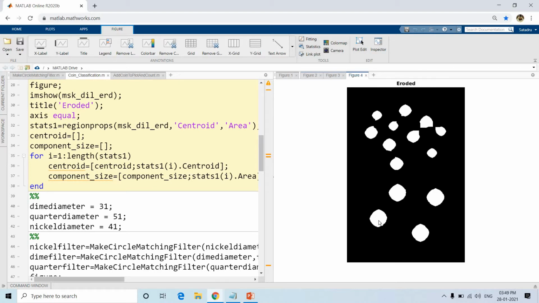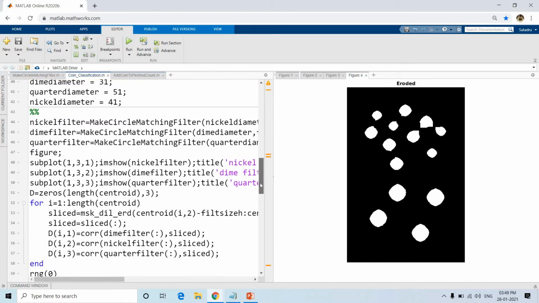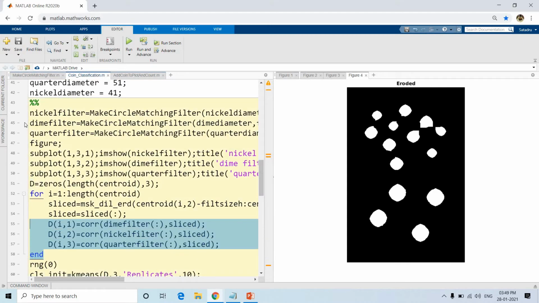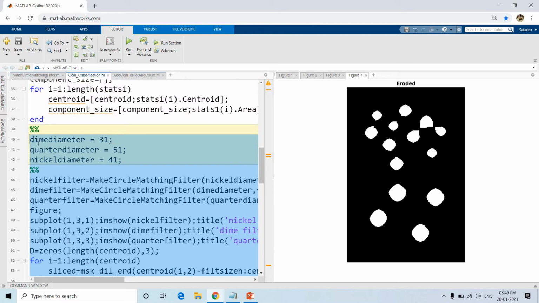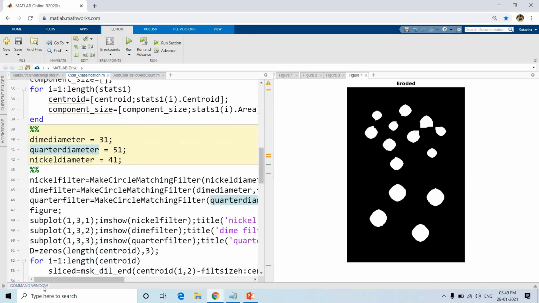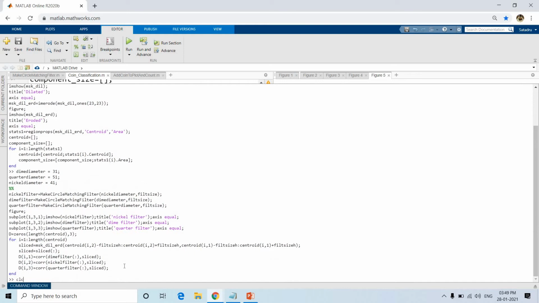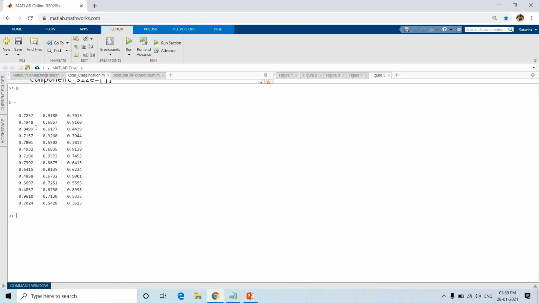Then to know whether a single object belongs to a dime coin, quarter coin or nickel coin, we have computed the correlation and stored those in a D variable. So basically, if I just run this particular part, in this D matrix, the first column stores the correlation of a particular binary object with a proper dime shape binary object, the second one with respect to nickel, and the third one with respect to quarter, right?